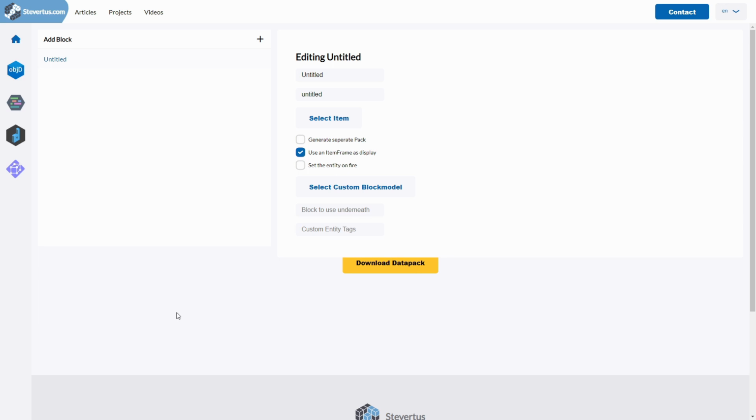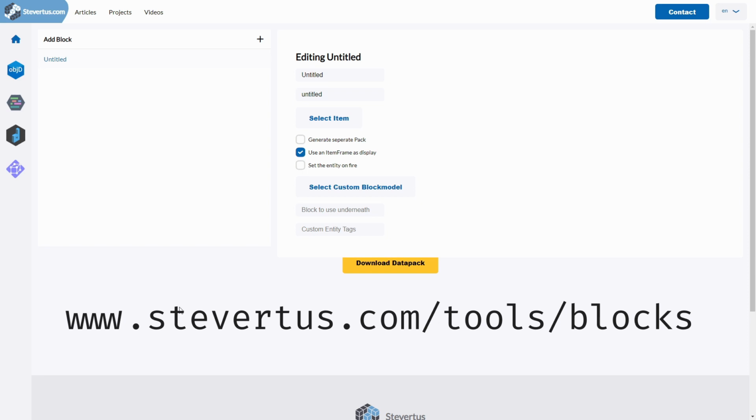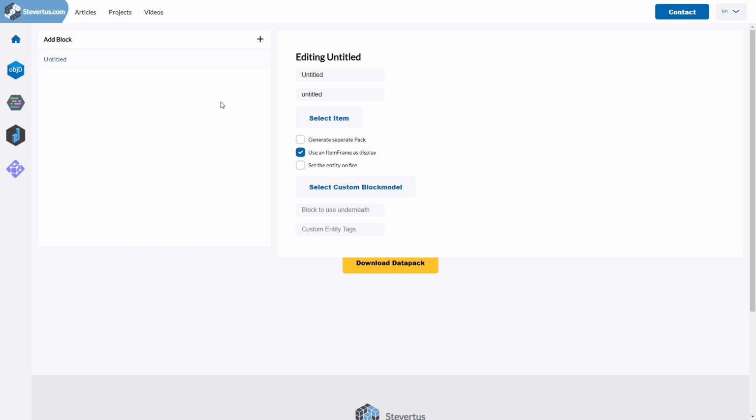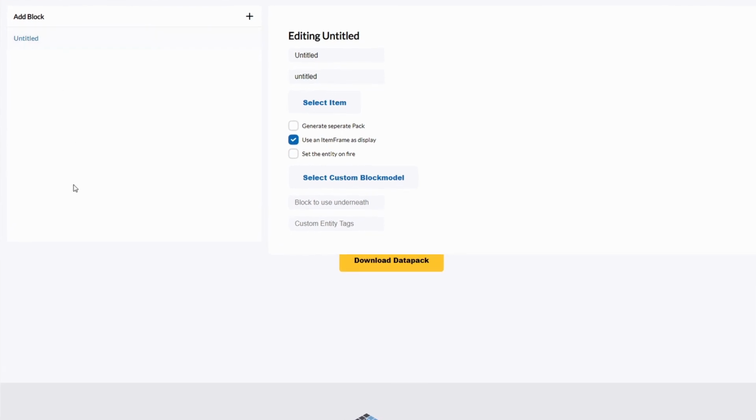You can visit it at the URL stevatus.com/tools/blocks. Here you're greeted with this interface. On the left here you have a list of all your blocks, and you can also add right here. Then on the right panel here you can edit some properties.